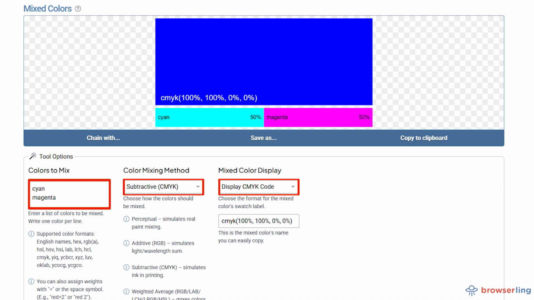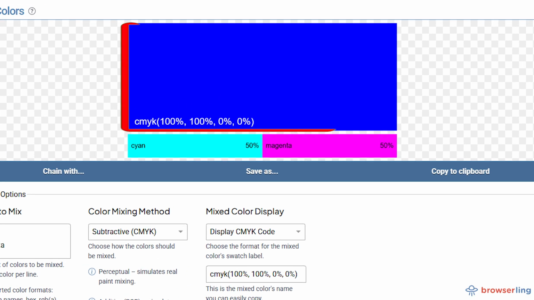When cyan and magenta inks overlap, they absorb certain wavelengths of light and produce blue. The tool displays the result in CMYK format. For example, CMYK 100%, 100%, 0%, 0%, showing maximum cyan and magenta values. This method is especially useful for designers working with print materials, packaging, or branding projects. Click Save as to download the result.